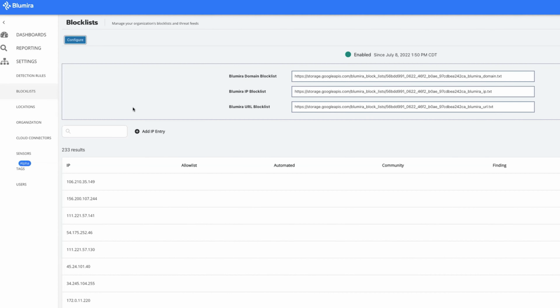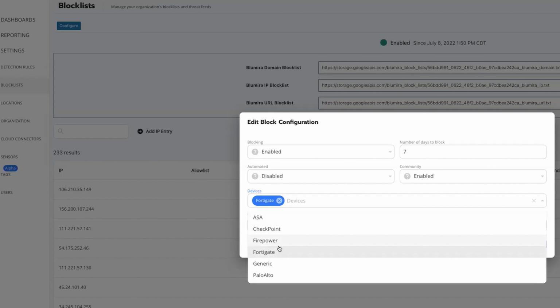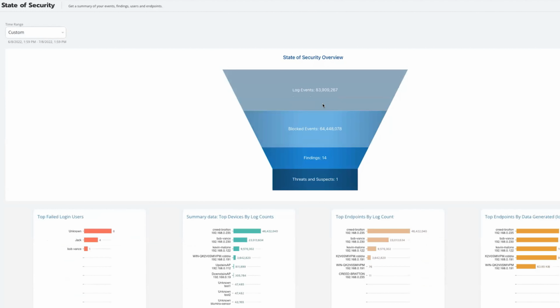And if we jumped over to the block list under the settings menu, you can manage the organization block list and threat feeds. So if you have a firewall that supports it, you can edit the block list configurations in those firewall devices. And you can view the security dashboard, so you can access that.